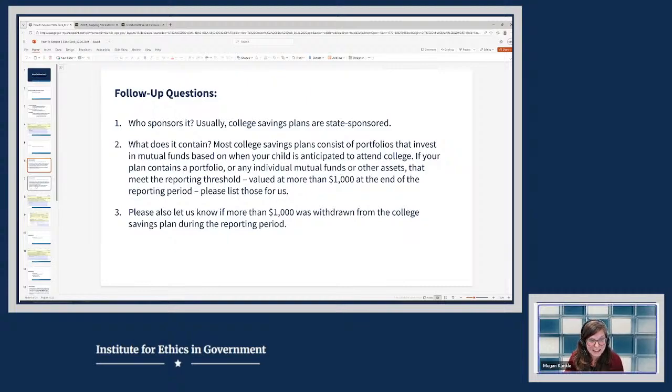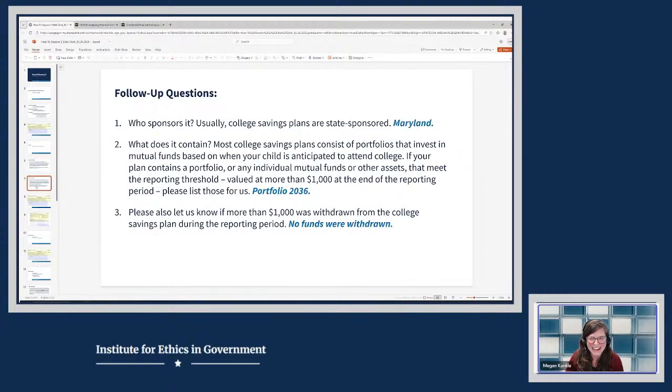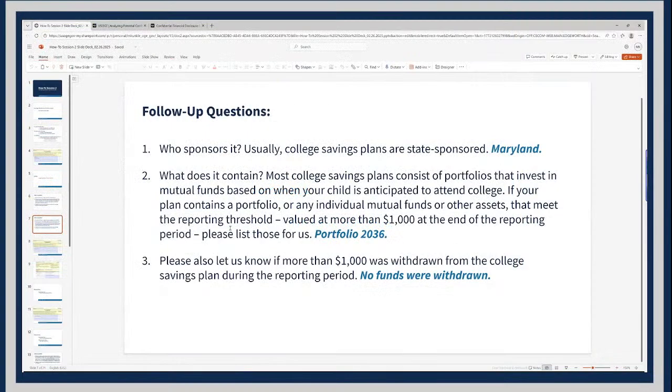All right, so let's say Ed is very responsive and he got back to us and he let us know that his college savings plan is sponsored by Maryland. It contains a portfolio 2036, and there is no income for him to report. So he didn't withdraw any funds from the 529 plan during the reporting period.